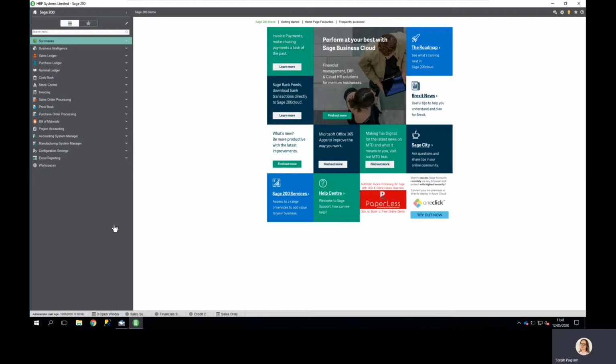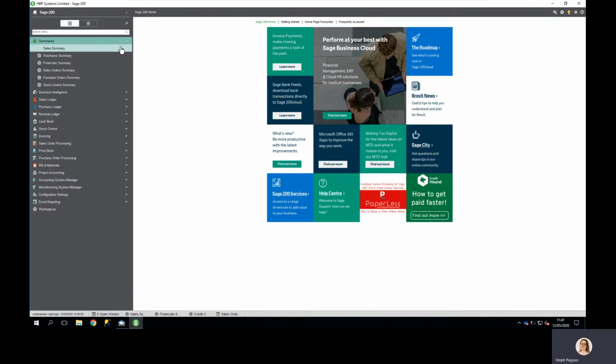There are a number of different tools and views that we can use within Sage 200 Professional to allow us to produce a cash flow forecast. There's probably a number of things we want to review before we start producing it, and we can use things like our summaries to do this.